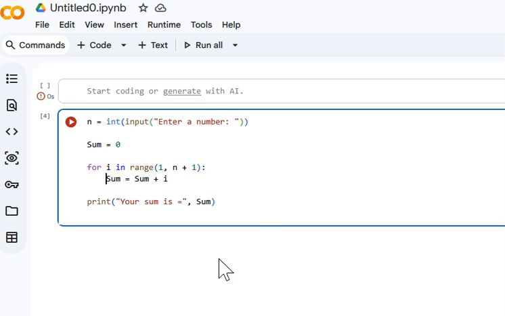Okay, let's see how this code is supposed to work. So we have, again, this is the input. We have the variable n, and then we have another variable sum, which is an integer, initialized at 0. And then we have these for loops. Let's try to understand how these for loops work.